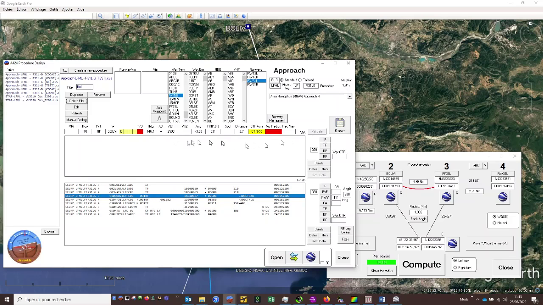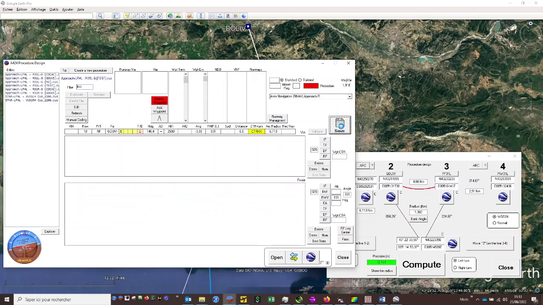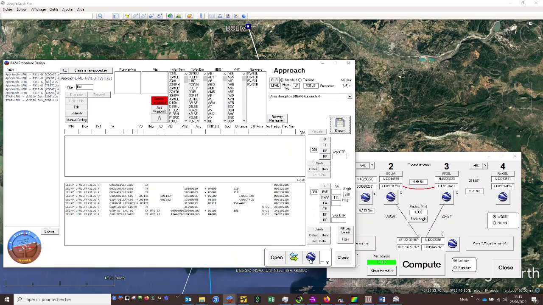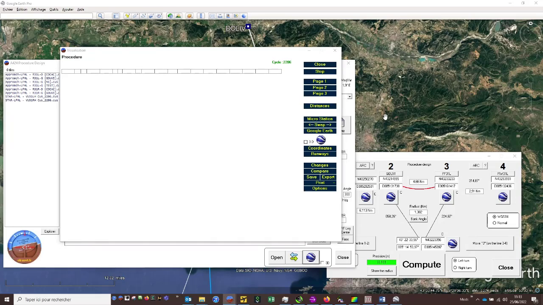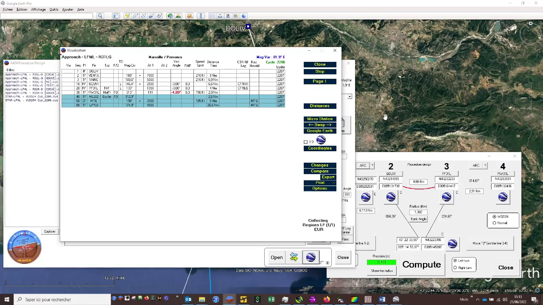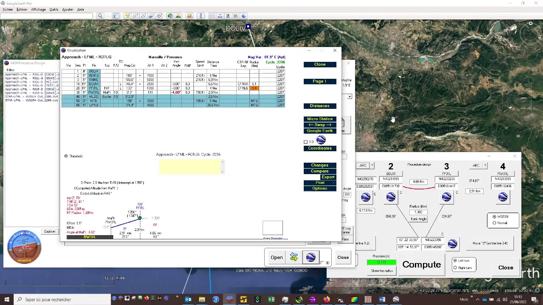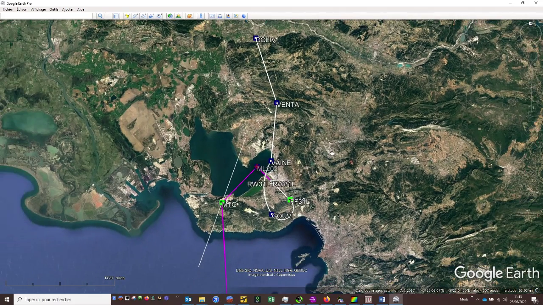The software tells me that some data are missing. I will ask it to compute it by itself. I validate, and from now, I think I am done. I click on save, and I ask the software to compute. And now here it is.